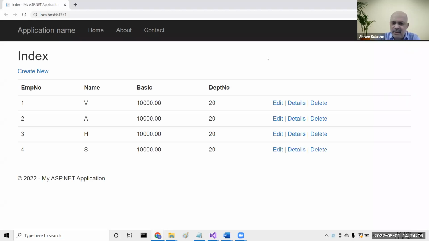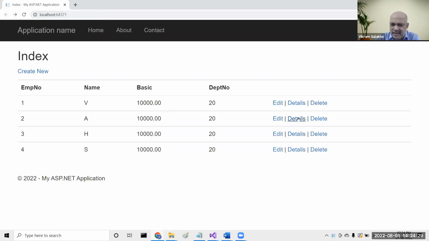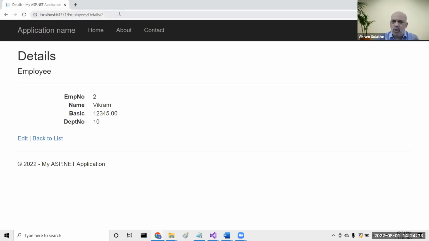Now, one thing that we didn't do or we didn't keep a check for is, for example, if I said now employee number 2 out here, and if I give details, right? If I give details here, look at the URL on the top. What is being taken as? It's being just taken as details. Now, what should be actually happening is when I click on this, it should actually take me to details/2. What is 2 out here?